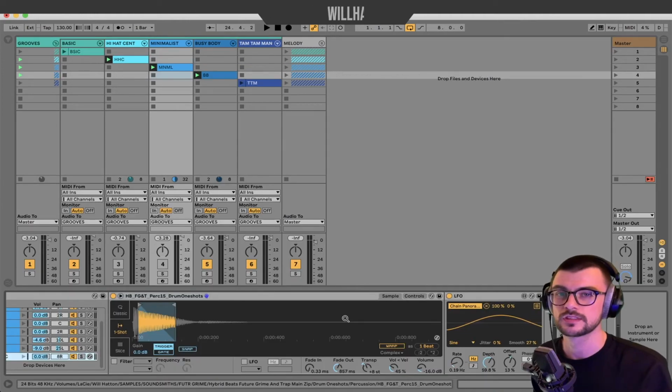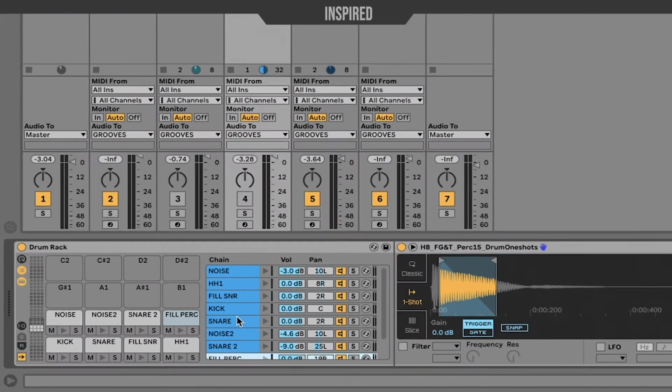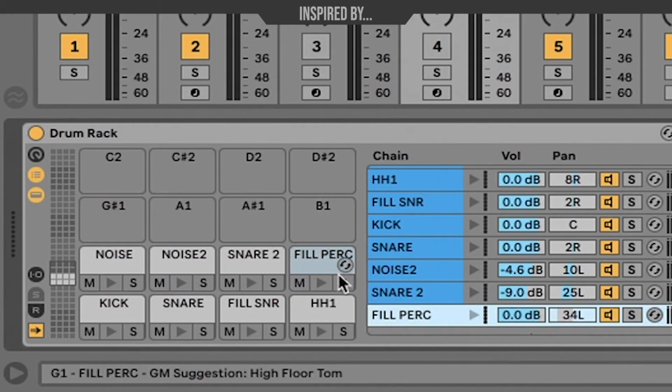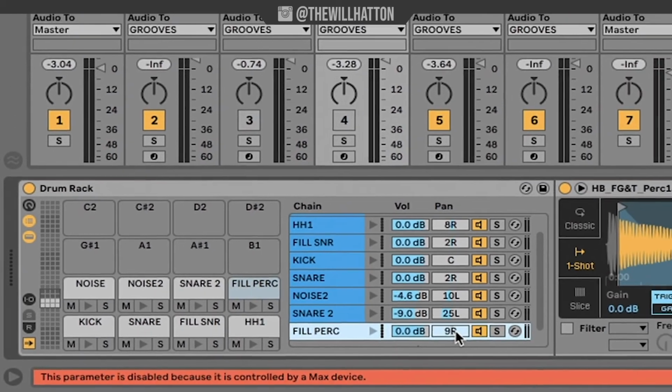The really interesting thing about the Minimalist Kit is if you scroll down to the bottom of the chain, my fill perk that I have here, you can see it's just sliding to the right and sliding to the left, and there's no music playing. The arrangement is completely still, and you can see here it says this parameter is disabled because it is controlled by a Max device.